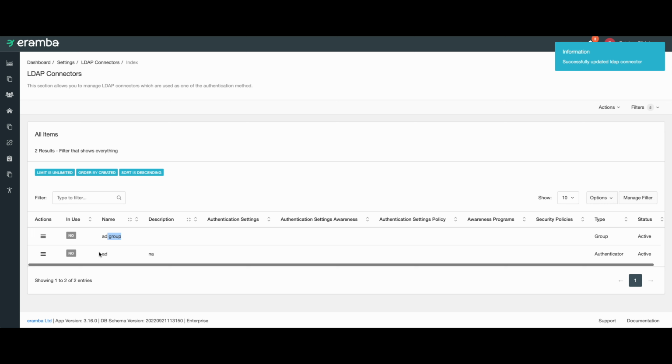Use LDAP authentication, or you try to use the awareness program module, you will need to create LDAP connectors. Those LDAP connectors are sitting here under settings and then LDAP connectors. You will always need two types of connectors. We call the authenticator connector and the group connector. This will be empty in your Eramba, and you'll have to create these two connectors.